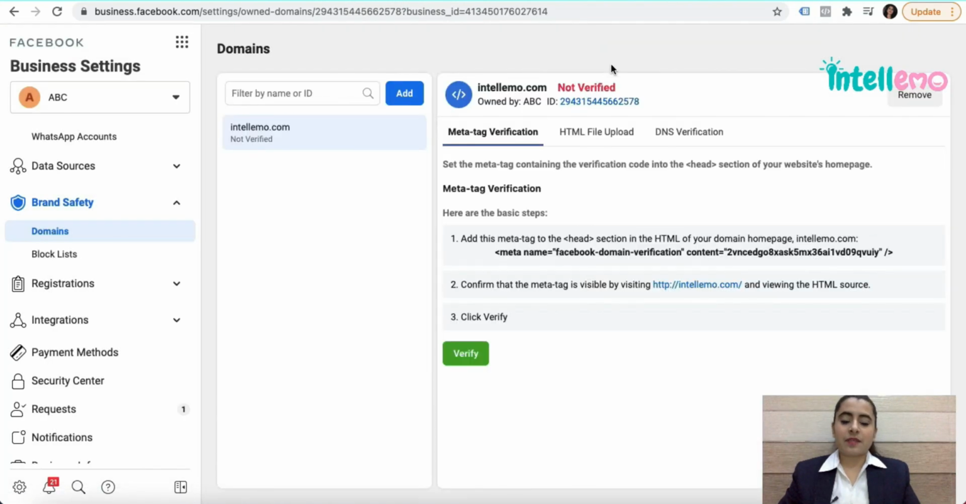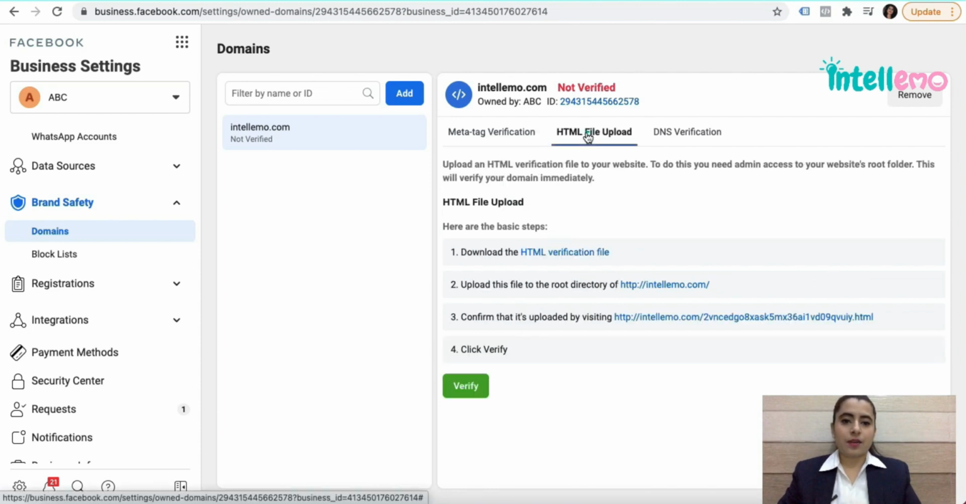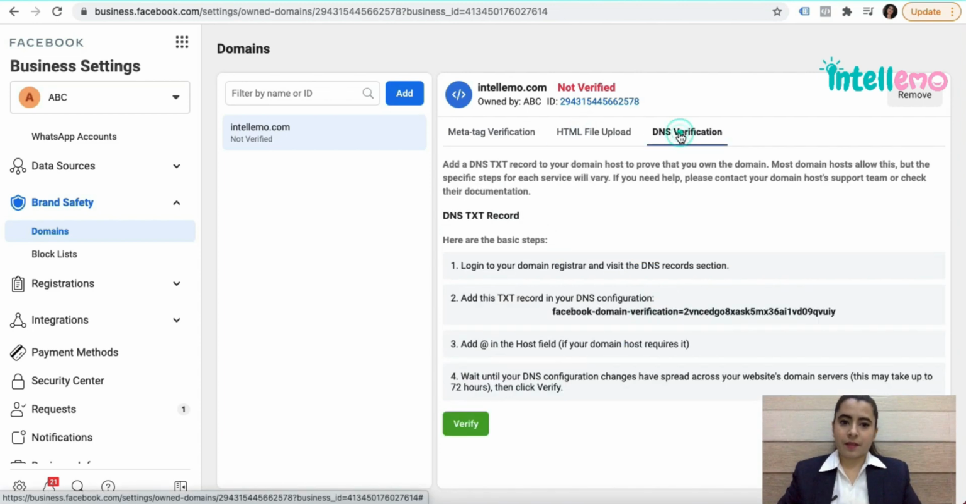And as you can see, it displays here not verified. So to verify the same, there are some steps which are shared just below. For example, I'll need to add this meta tag to the head section of the HTML of our domain homepage, which is given right here. And I can copy this code, share it to the developer so that the same code can be placed in my website. If not this, then there are other two ways through which I can verify my domain.